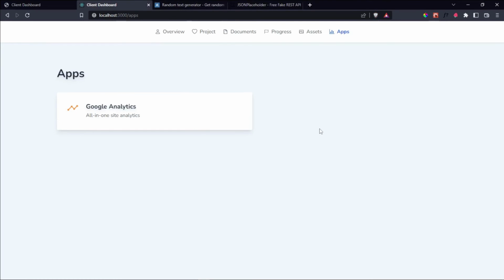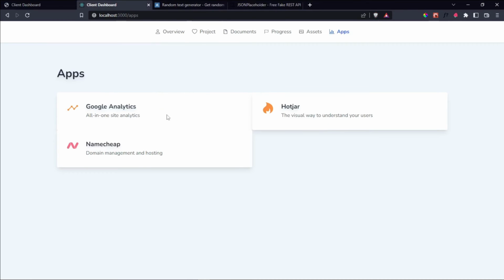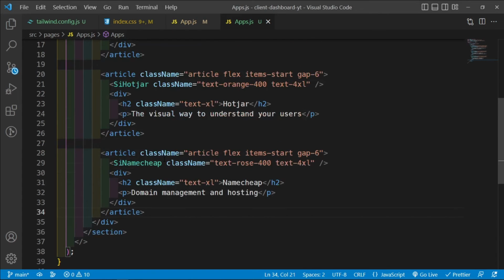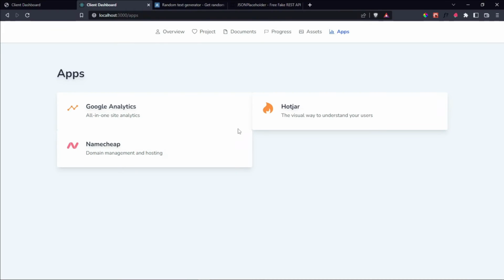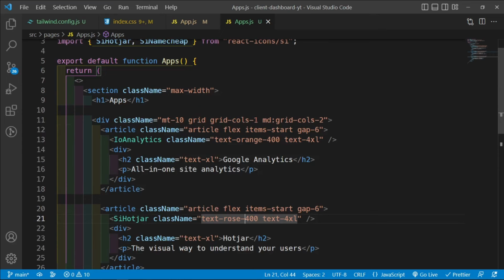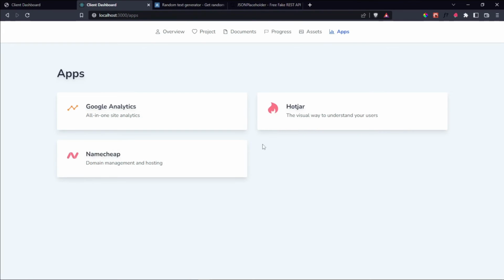So it should say 1, 2, and 3 here. 1, 2, there we go. So we have 1, 2, and 3. This is not orange in color, it's red. So it's because of the mistake that I made here. So this should also say rows 400. And then let's remember to add a gap here. So let's add a gap of 8 to separate them out.